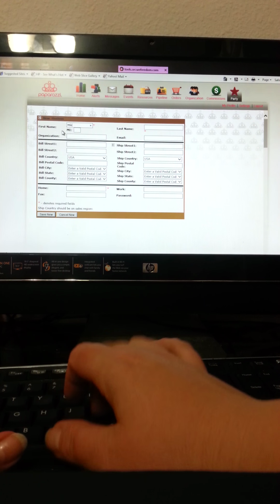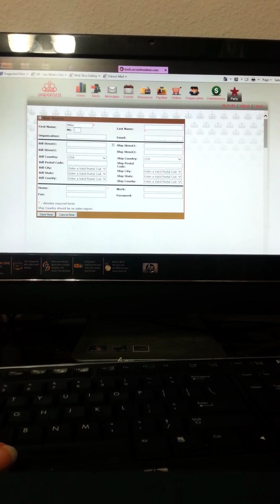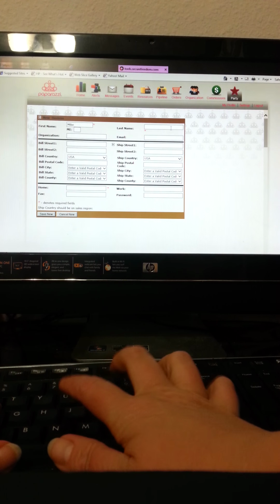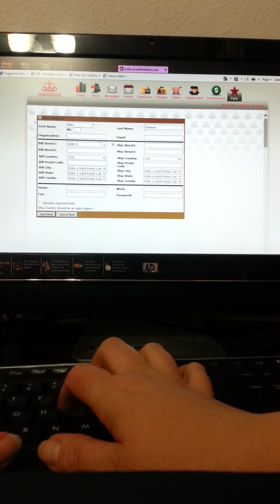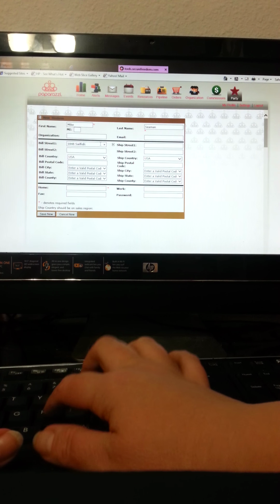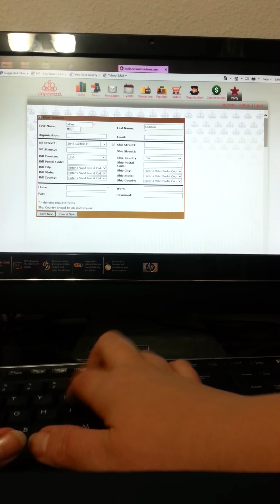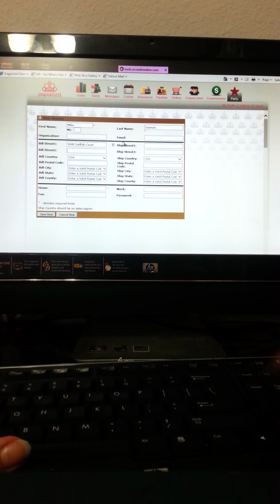So we're going to put his first name and his last name, his address, which I'm going to use something that's different from mine, since we live in the same house, just as an example. And then zip code. Okay, and it automatically filled out the city, state, and as well as the county.